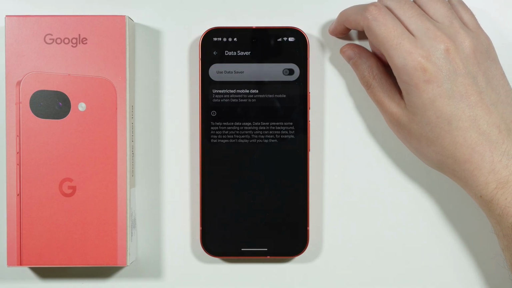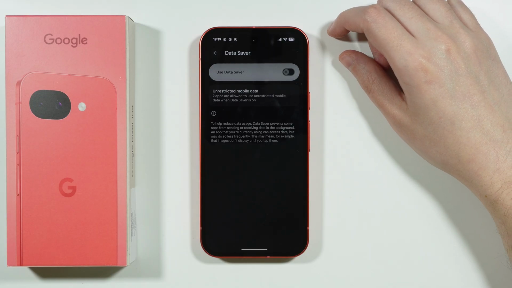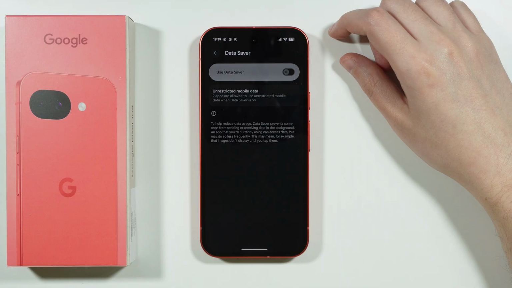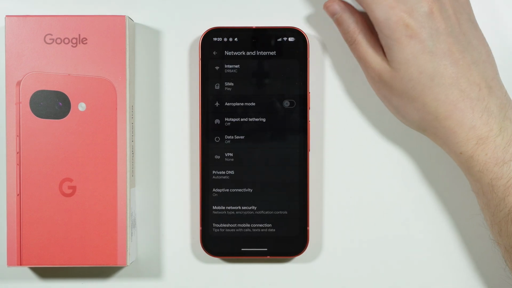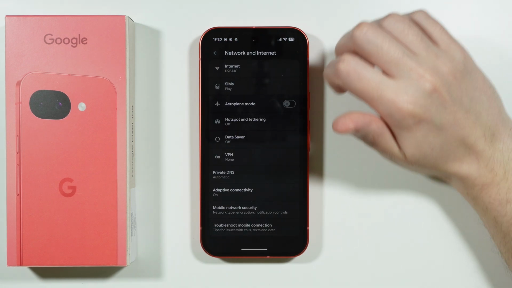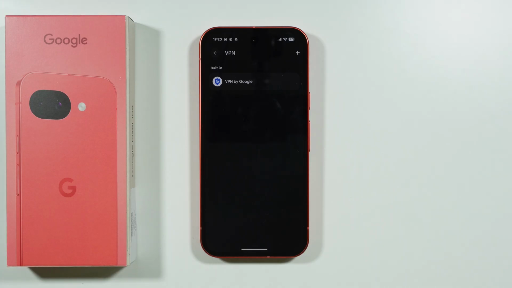And if you have data saver enabled, then of course this might slow down how your apps work with the internet. And you might have some issues with the connectivity afterwards. So I can recommend you disabling this option at least for now in order to see if that makes any difference.